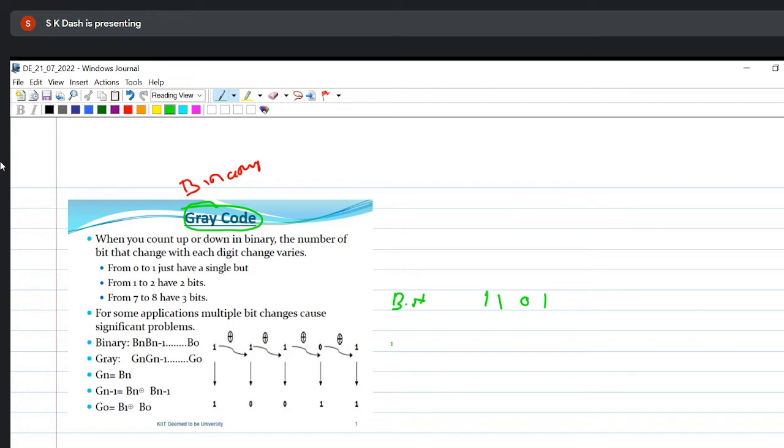Now we want to convert it into a gray code. Okay, so what to do? To do that, first of all, what is the name of this bit? MSB. So whatever is written in the MSB, first of all you need to copy it.